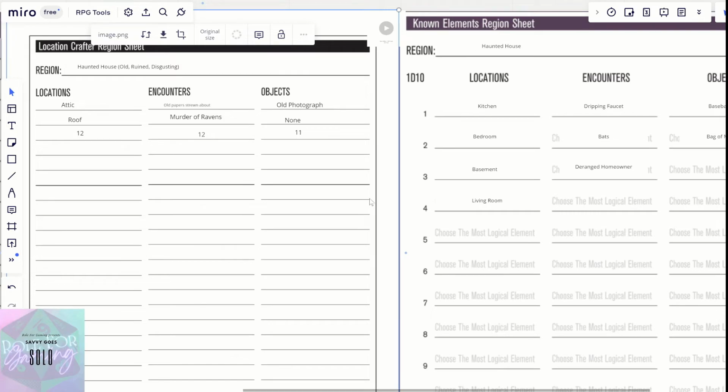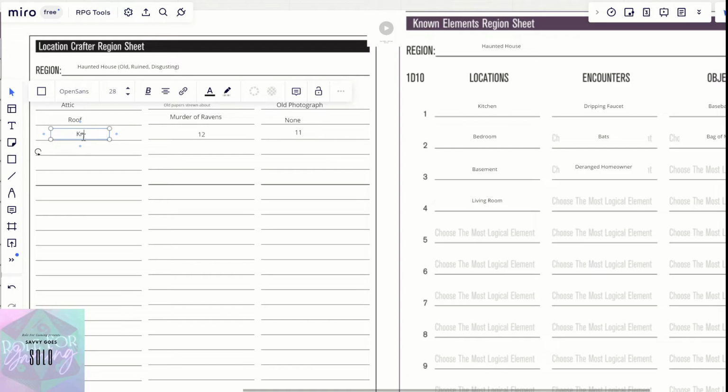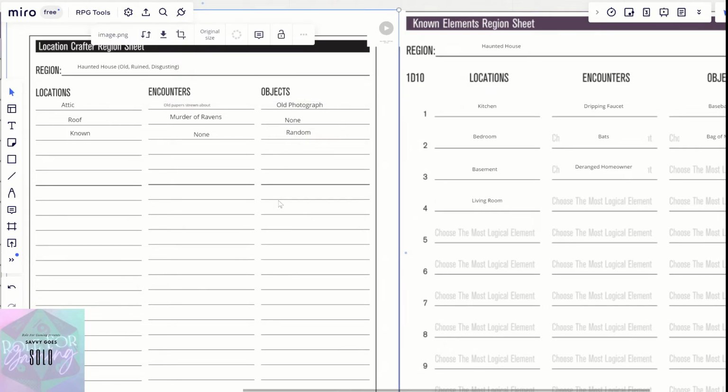Okay. That means for locations, we've got known. For encounters, we have none. And for objects, we have random. Well, it says known or random. I want to go with random because we haven't done that yet.